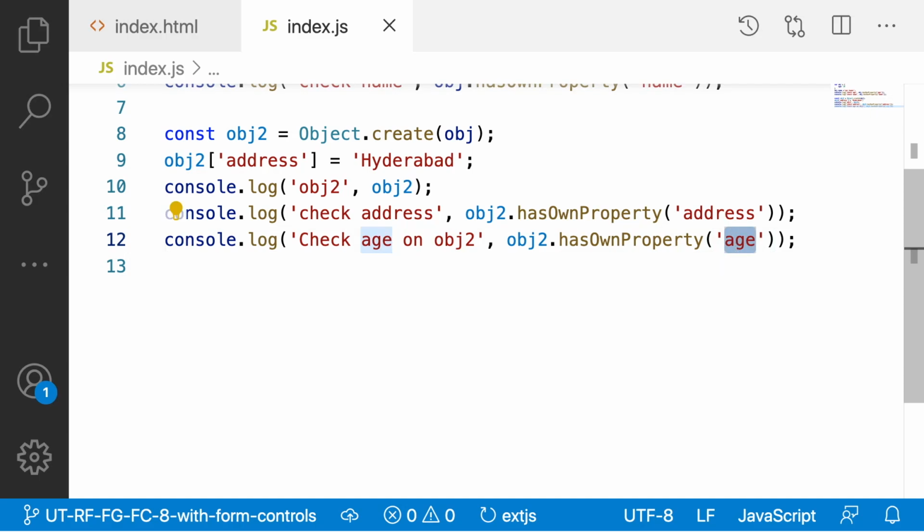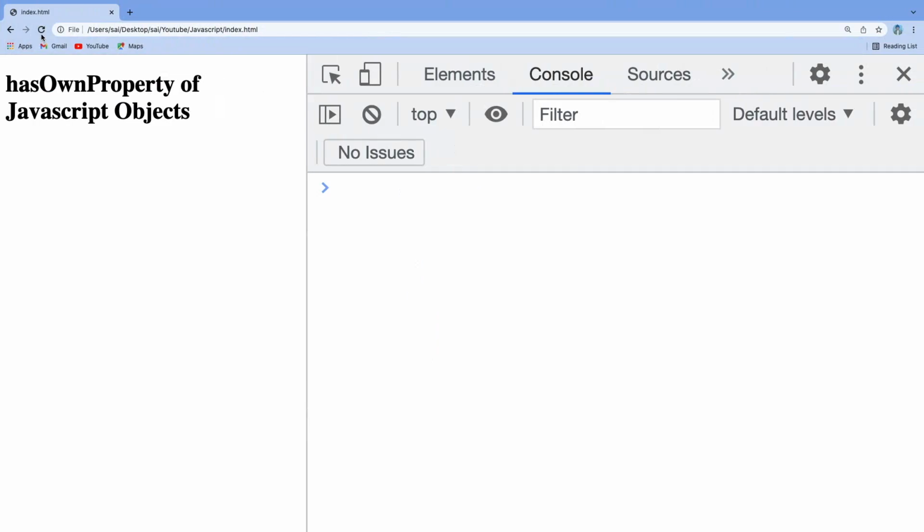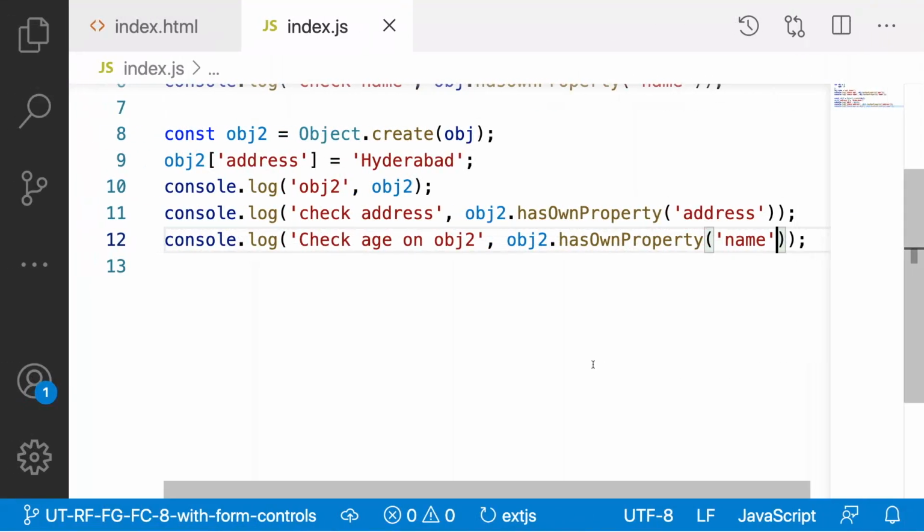Even if you try with the name, it will also give false. Let me reload this and you will get false. Why? Because it is also a prototype object property. Now we understood one thing: Object.create will have prototype object values, and those values will not be treated as own properties of obj2, that means the newly created object.